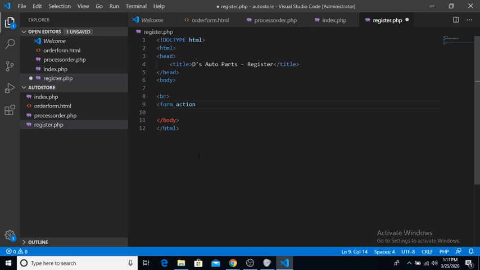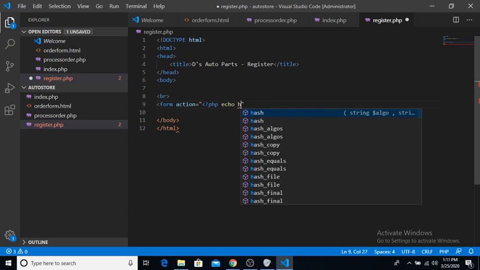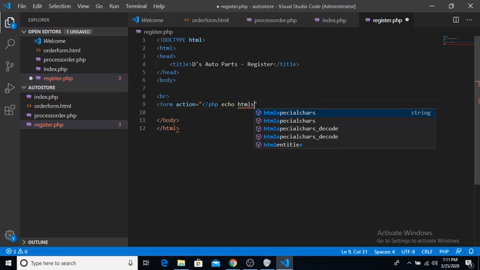So beneath all this HTML, I'm going to have the PHP code that will handle all the data submission for this form. So what I'm going to use is the PHP self action. So we can simply say action is equal, and remember we can just type PHP anywhere in our HTML. So we're going to have PHP echo, and it's htmlspecialchars.